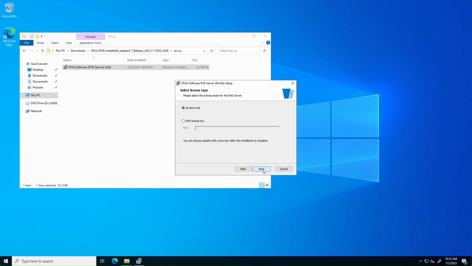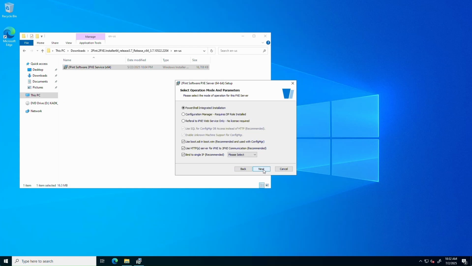For the license, either leave the default selection or enter your license key if you have one. If you do enter a key, make sure it is for the 2PXE Server, as the iPXE Anywhere Web Service key will not work. Uncheck the Use boot.di in BootVim. Select the IP version 4 address from the Please Select drop-down.